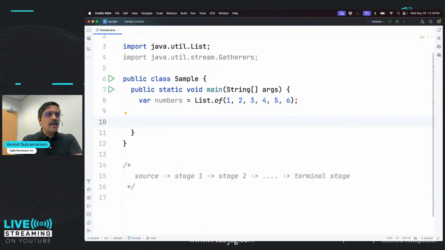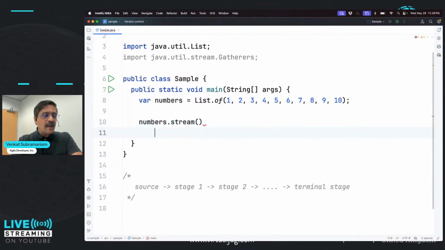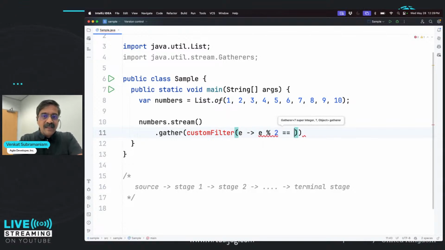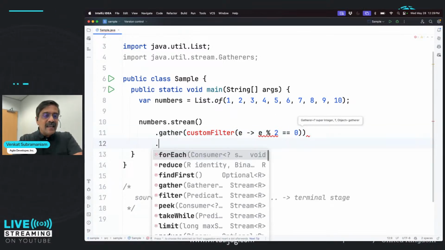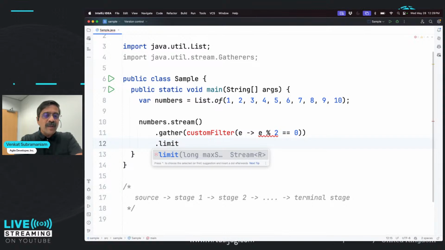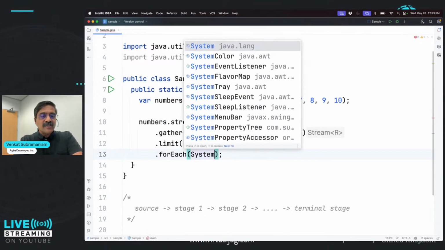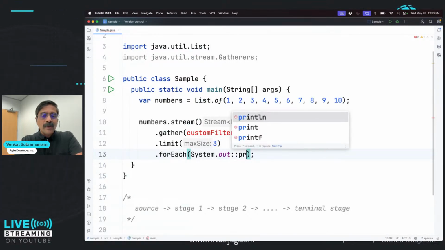So what I want to do here is let's take these values up to 7, let's say 8, 9, and 10. But in this case, I'm going to say numbers.stream. But let's go ahead and say gather. But to this gather, I'm going to say a custom filter. So I'm creating my own filter, which is going to return only the even numbers in the collection. Then I'm going to limit this to a value of 3 only because we can. And then I'm going to say a for each, a System.out, and I'm going to do a print line on it.